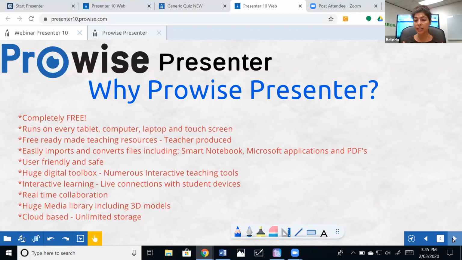There are free teaching resources that you can access, just like we used to have on the Smart Exchange. Well, we've got a Prowise Exchange, if you like, where there are teacher-produced resources, like you and I and Alana are creating and uploading up there all the time. So that's wonderful. Any of your previous resources that you've created in Smart Notebook or any Microsoft applications and a whole lot more formats will be able to be converted into the application too. So that's wonderful there. It's completely free.